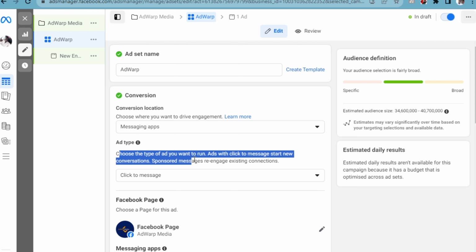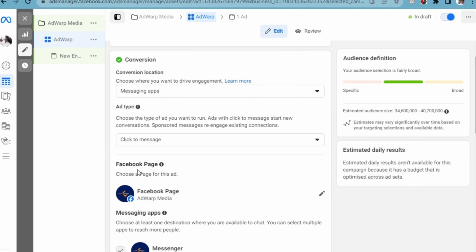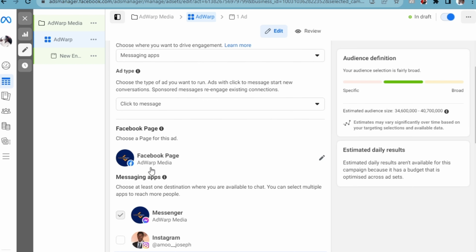Choose the type of ad you want to run. Click message to, so we leave this ad like this. So after that, we choose a page that we want to use to run the advert. I'm running it with my Facebook page, AdWap Media.